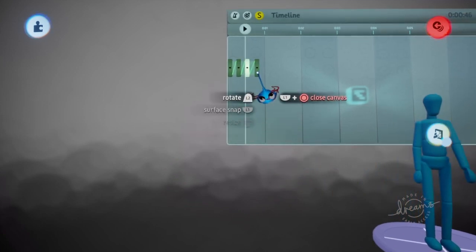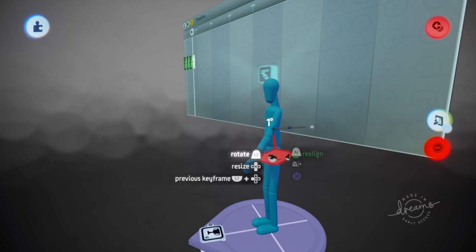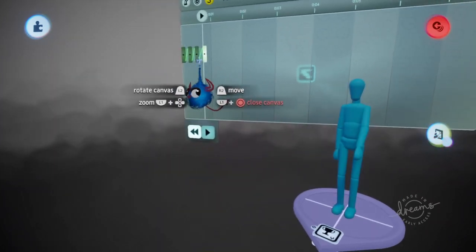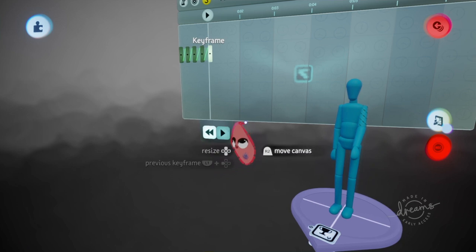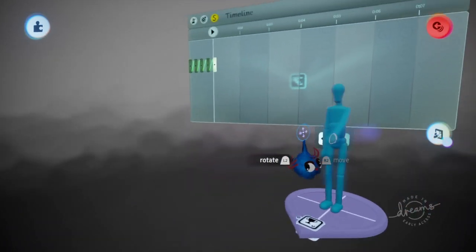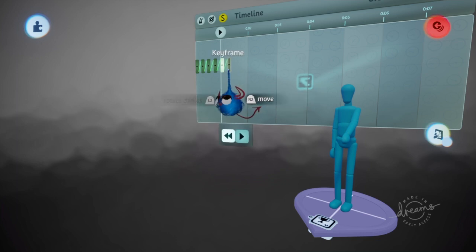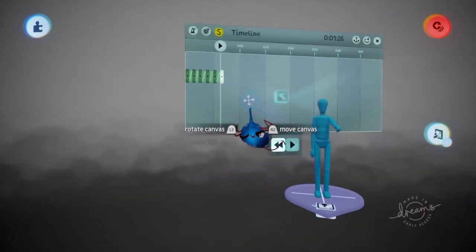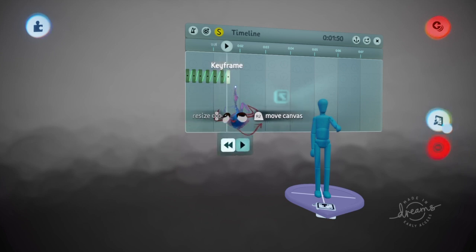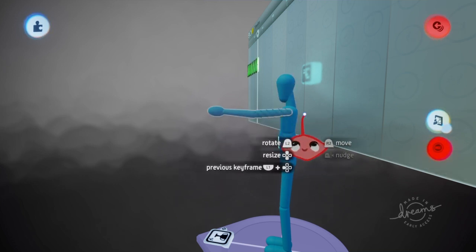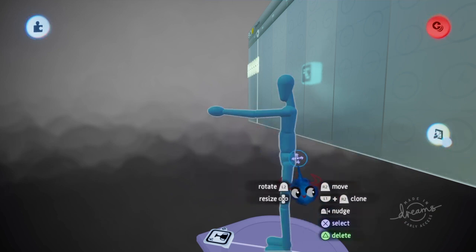I'll do it again. So, do another 15. There we go. And keep doing this until the arm is straight out. One more. Now this would be classified as my middle point, because once his arm hits the top, I want it to swing back down.